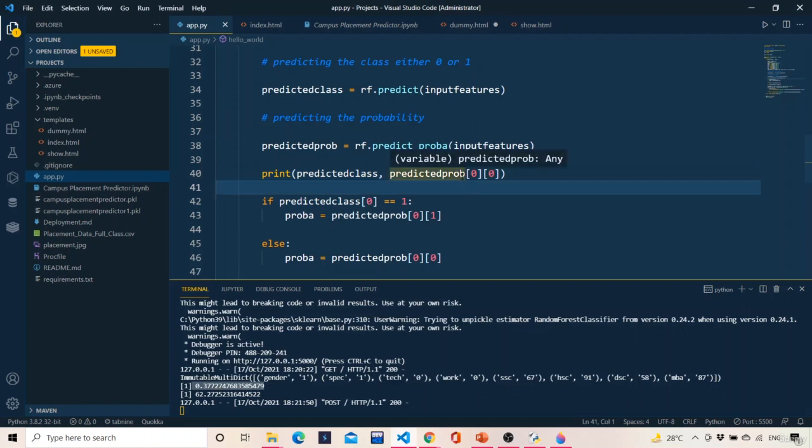So predicted prob of 0 0 will say the probability of not getting placement, and predicted prob of 0 1 will say the probability of getting placement. So anyways, if the predicted class is 1, that means the person will definitely get a placement. That means the predicted probability of getting placement is more than the predicted probability of not getting placement. So that is the simple logic over here.